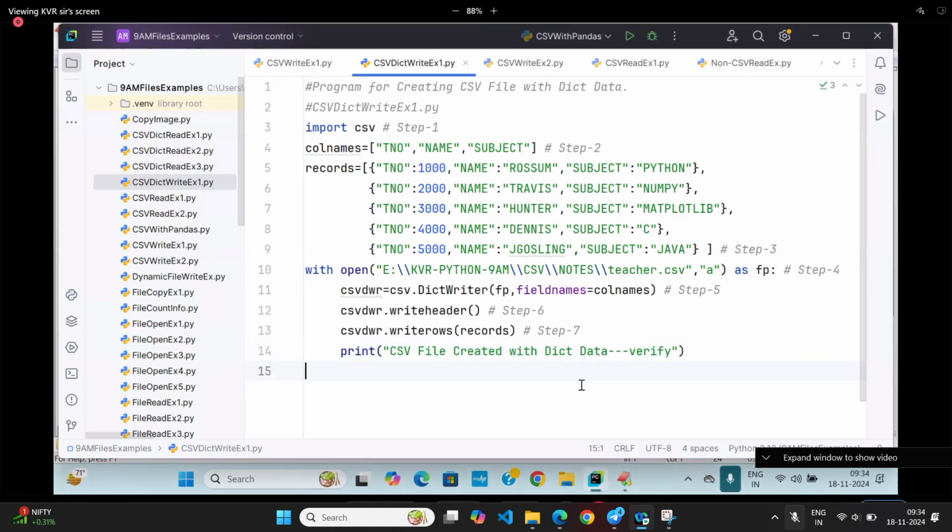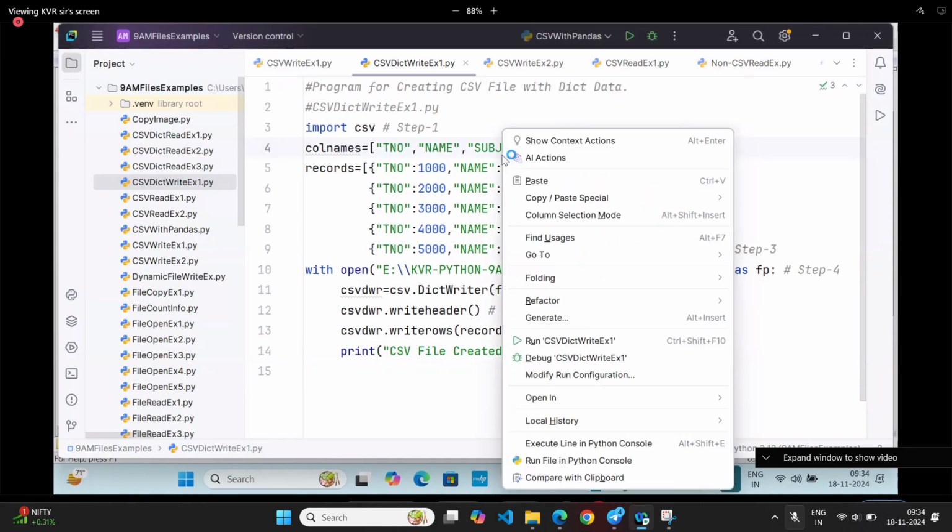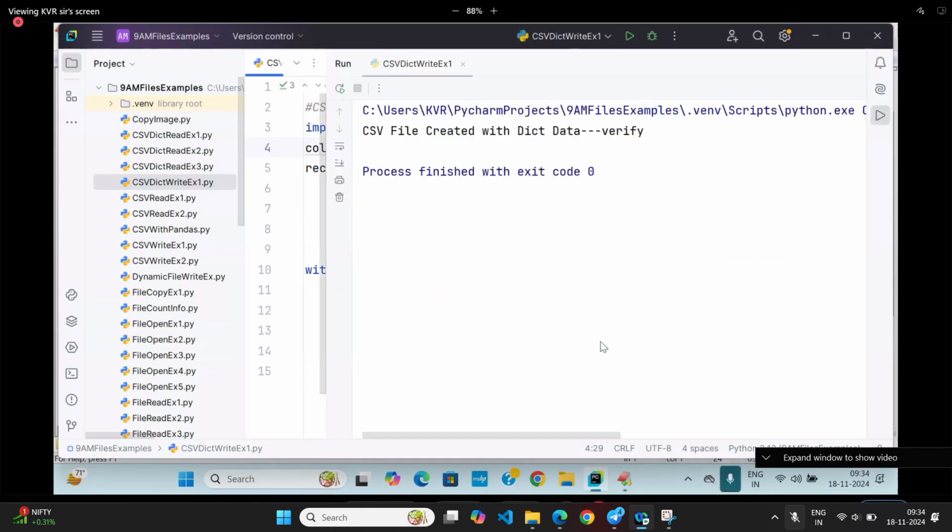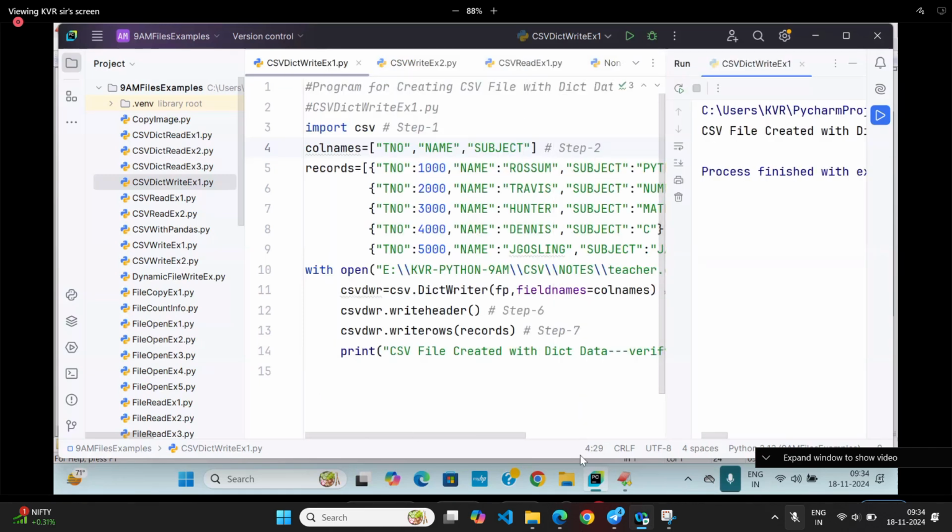Come to the point. Run this code. See the answer now. CSV file created with dict data. So there I'm going to take up.